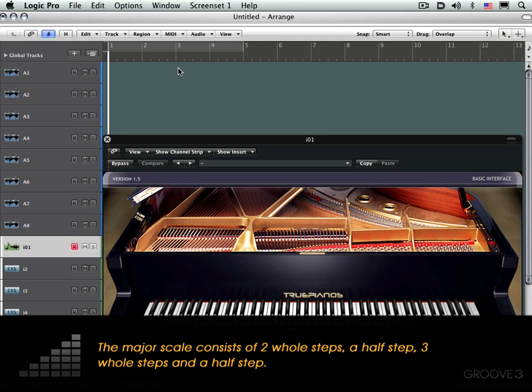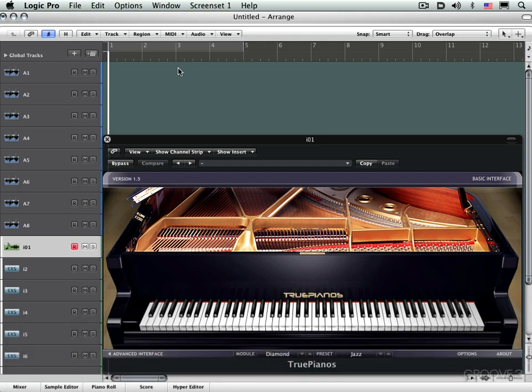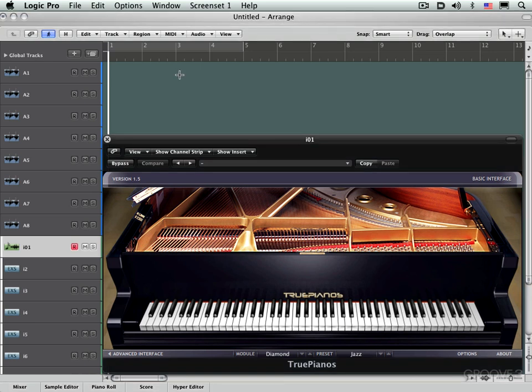Now the major scale consists of 2 whole steps, a half step, then 3 whole steps, and then another half step. And we can build any major scale in any key using this formula. So let's look at the key of C right now, which contains no sharps or flats. So if we start here on this C, we can construct a major scale like this. We go C, then a whole step, another whole step, then a half step, then a whole step, whole step, whole step, and then half step. So that's the C major scale, 8 notes. We go whole, whole, half, whole, whole, whole, half.